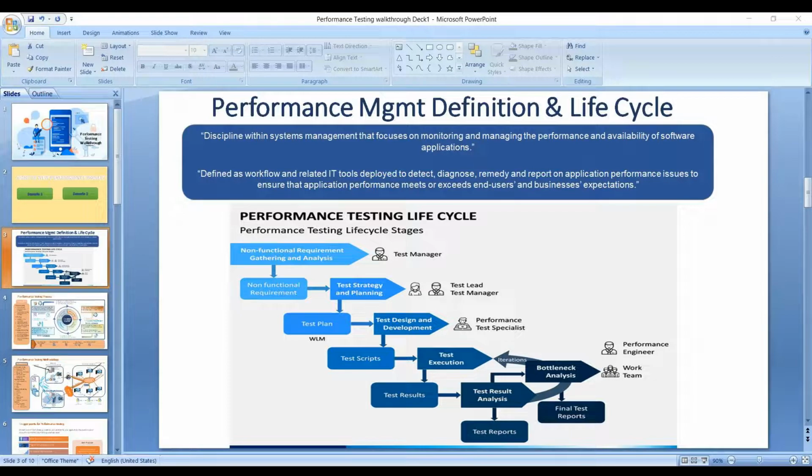we'll get to workload modeling. In workload modeling, basically we'll be distributing, okay, these are the 5 scenarios. This will be the load distribution.